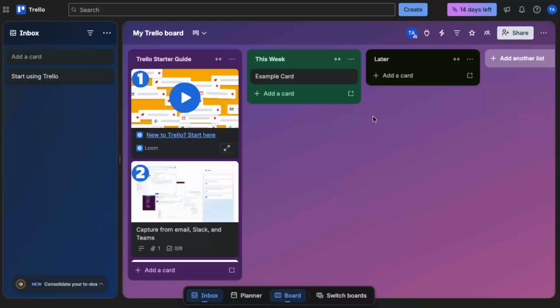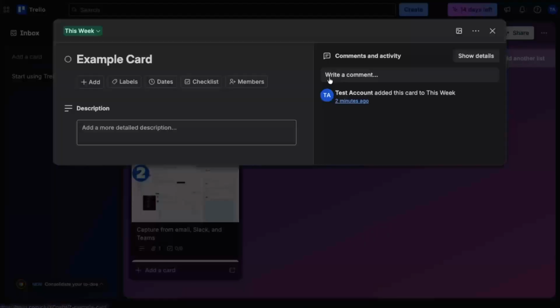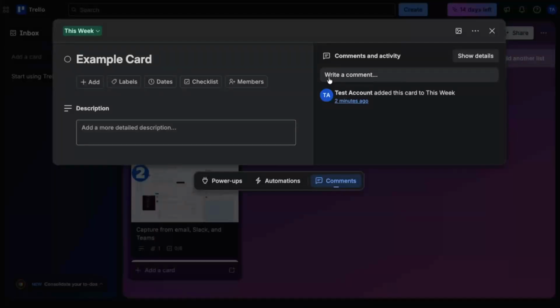Next, look through the lists on your board and find the card you want to copy. Cards are the individual task items within each list. Take a second to double check that this card has all the details you want to reuse, like a good title, description, checklists, or labels. When you find the right one, click directly on that card to open it.